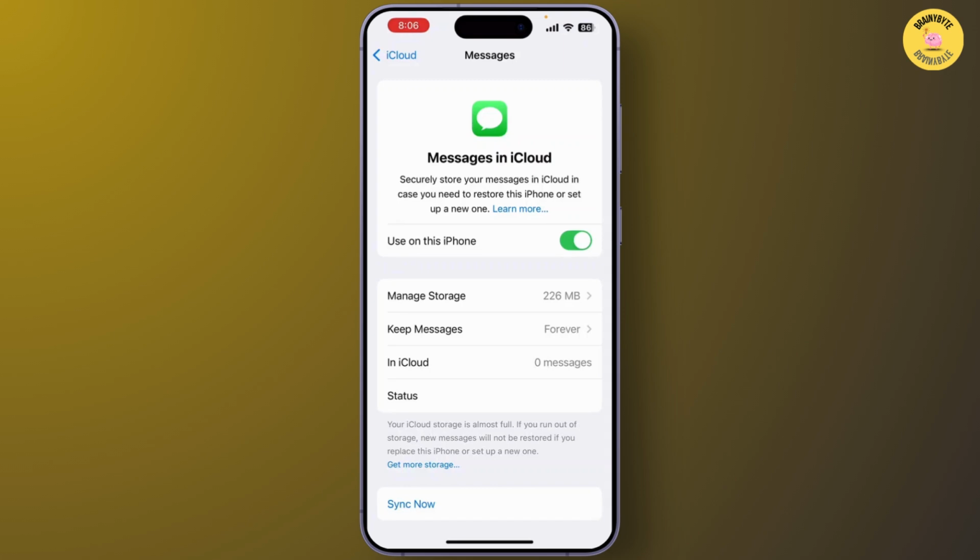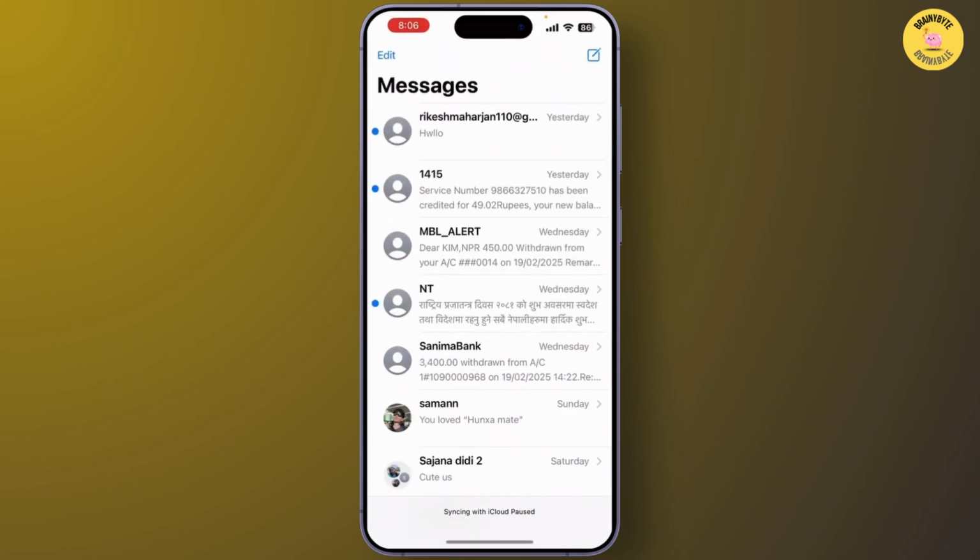As you can see here, if it was off, turn it on and wait a few minutes for messages to get synced. Open the Messages app on your iPhone. Your iCloud messages will appear automatically. If messages are missing, wait a few minutes for them to sync.